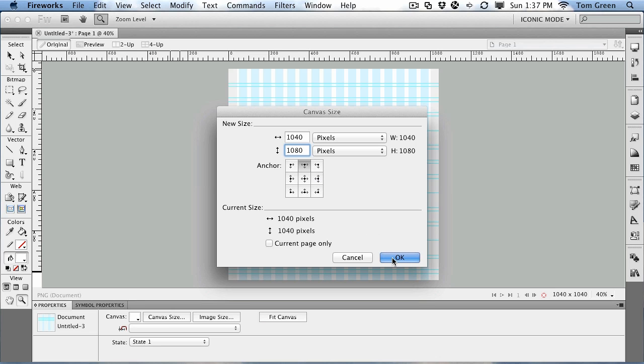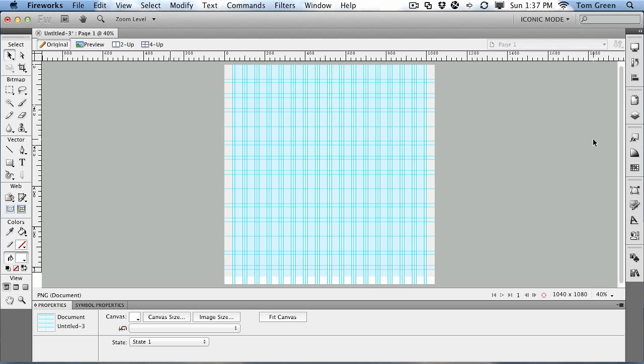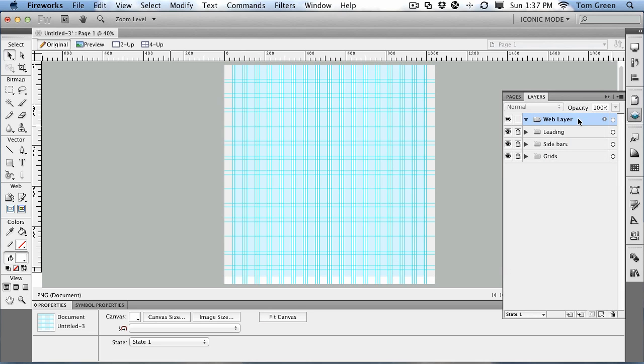Just click OK. And you can see now that the page has gotten bigger, but we got this big white area at the bottom. Let's deal with that. The first thing you want to do is just open up your Layers panel. And what we're going to have to do is work our way down. So we're going to, first off, unlock the leading.